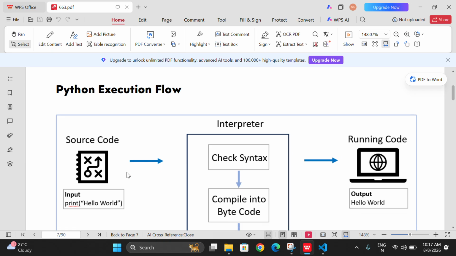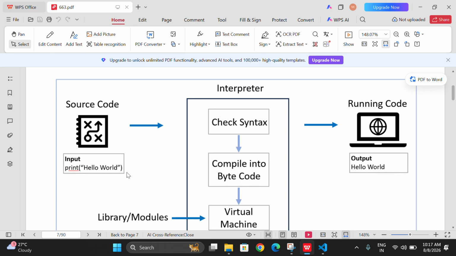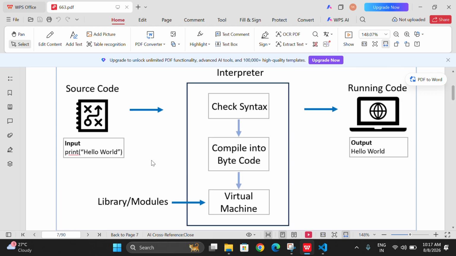Python execution flow. Source code. First of all, you write the source code, that is print hello world. Then our interpreter first checks the syntax, then compiles it into the bytecode. Then it is converted into the virtual machine. Then the virtual machine checks the syntax with the help of libraries and modules. And after all things are correct, our code is run.